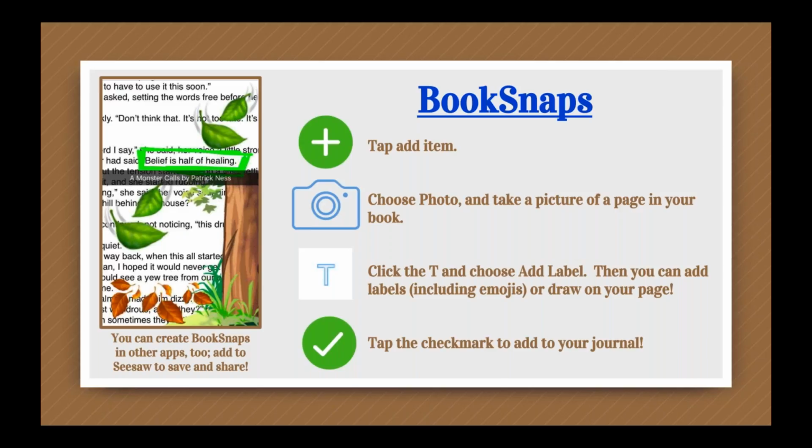So students are just choosing photo and taking a picture of a page in the book that they're reading or that you're reading to them. And then in Seesaw, you click the T to choose Add Label. And then you can start adding emojis, or you can use those pen tools to draw right on the book page. So those are the tools you need to create book snaps. And if you want to learn a lot more about book snaps and how they're used by Seesaw users, you can click on that link that's in blue at the top of this particular slide.